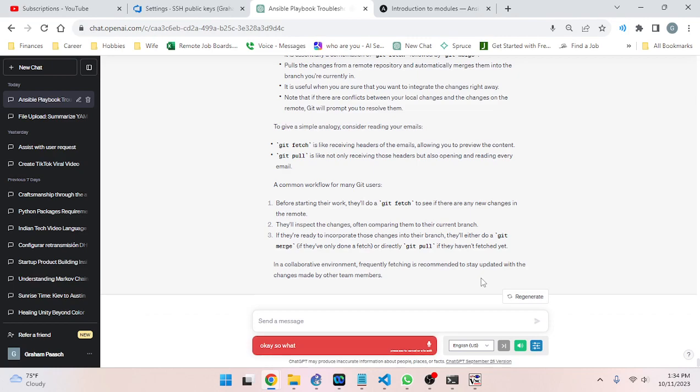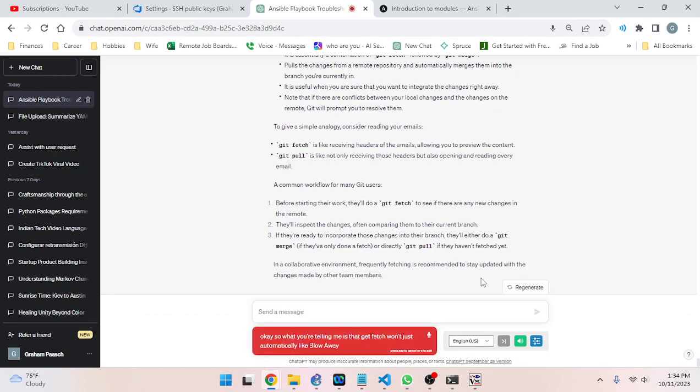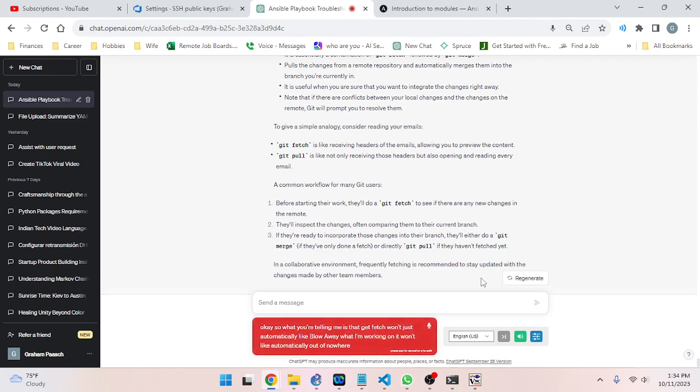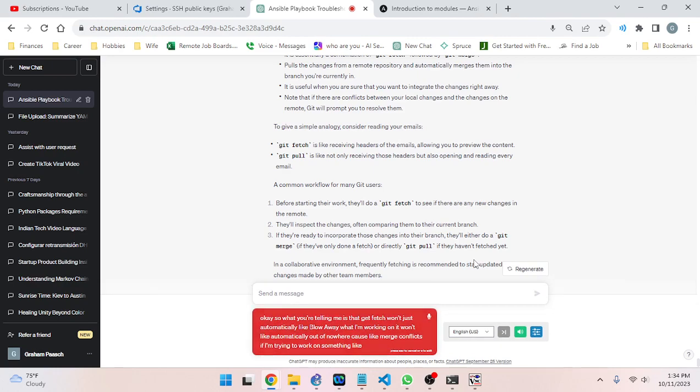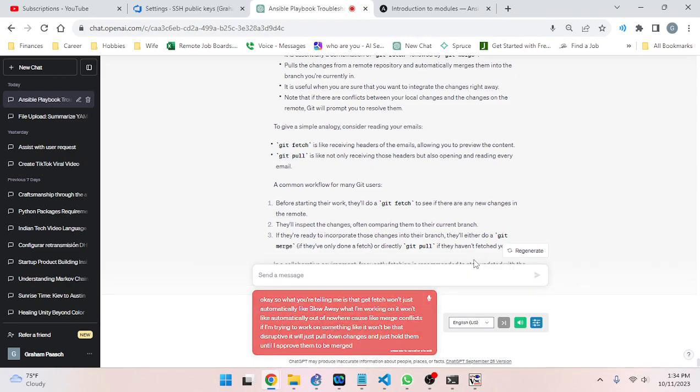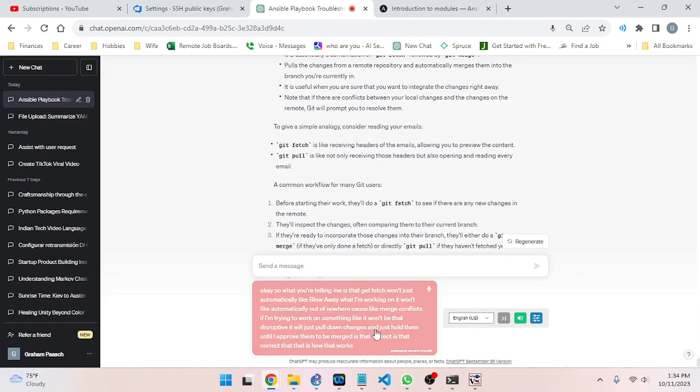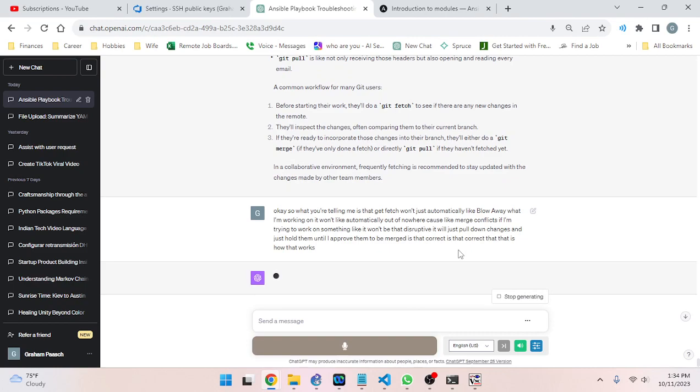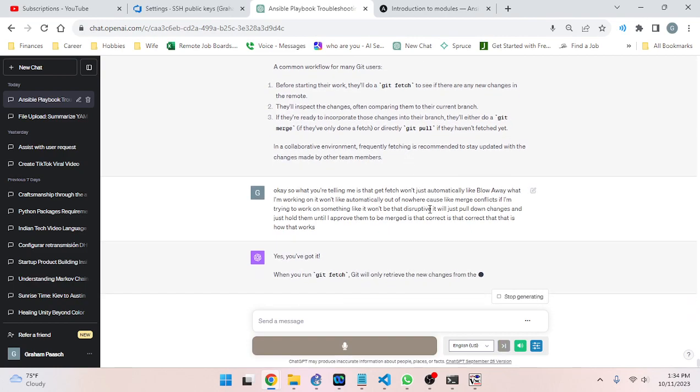Okay, so what you're telling me is that git fetch won't just automatically blow away what I'm working on. It won't automatically, out of nowhere, cause merge conflicts if I'm trying to work on something. It won't be that disruptive. It will just pull down changes and hold them until I approve them to be merged. Is that correct? That is how that works? Yes, you got it.